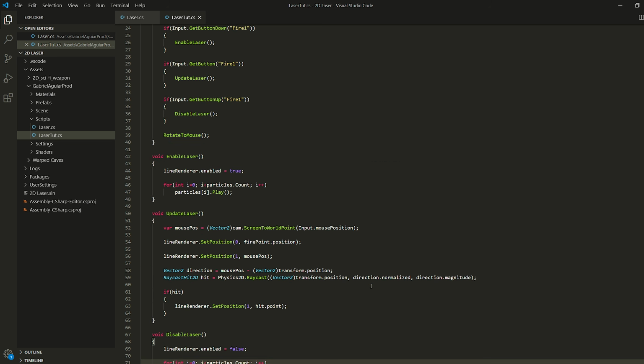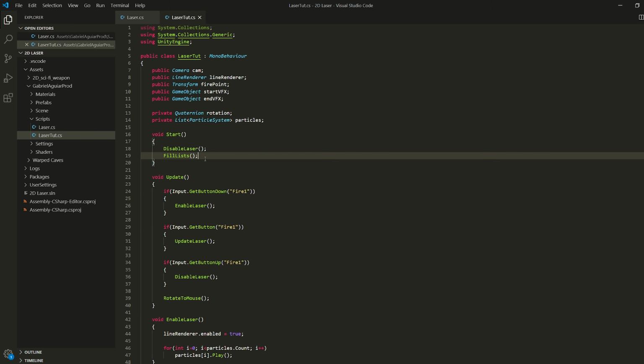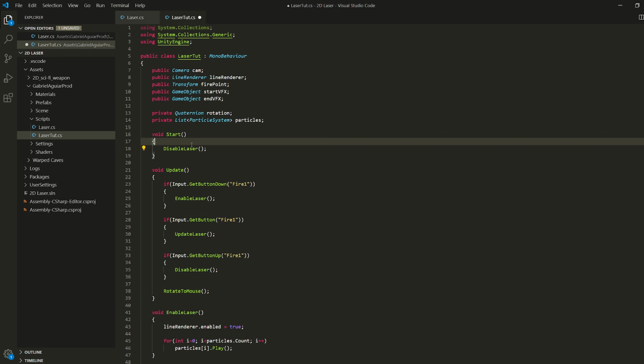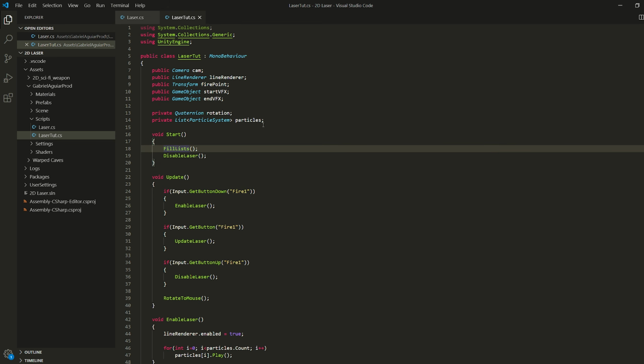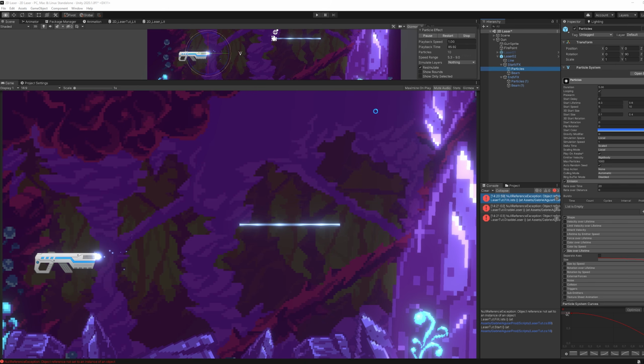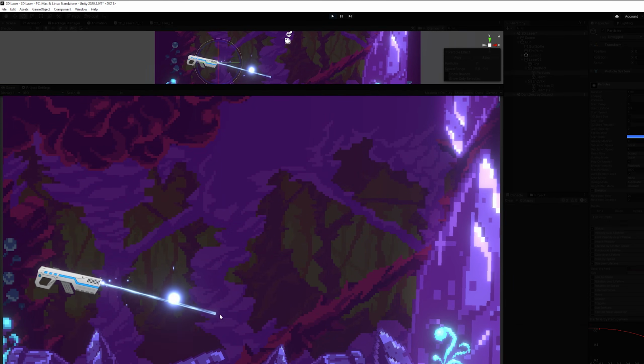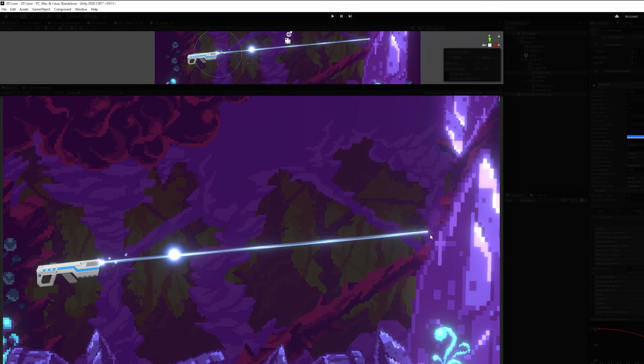And I just noticed that first we need to call fill lists in the start function before the disable laser. And we also need to initialize our particles list, just like this. So once we save this and we go to our scene, you will notice that every time we press the fire button, we enable the laser, and once we stop it, the particles also stop.